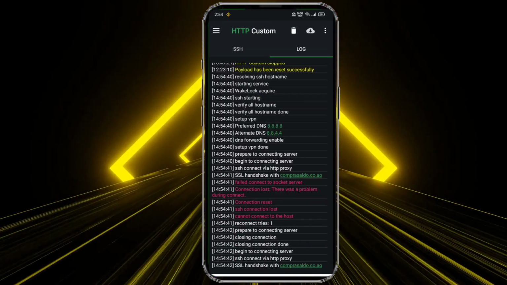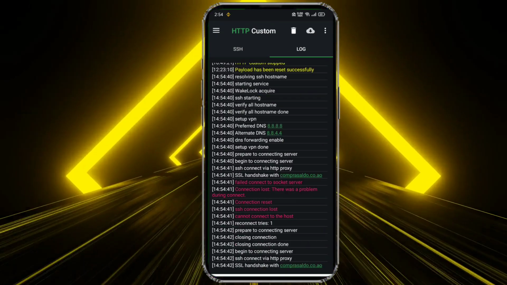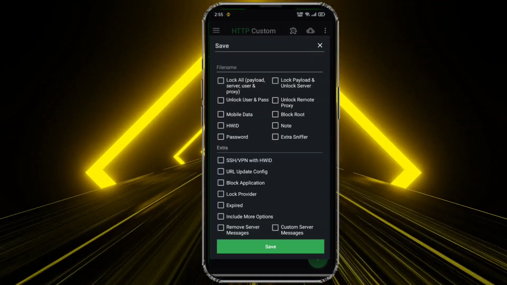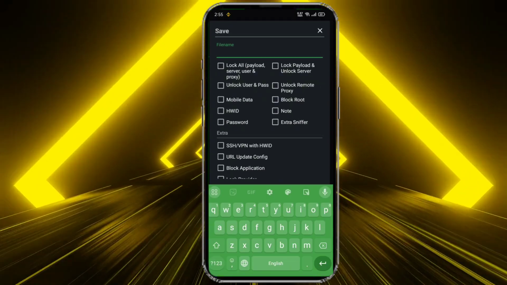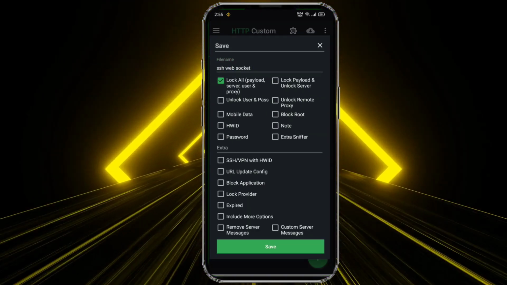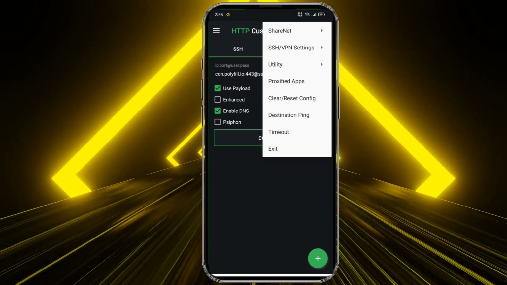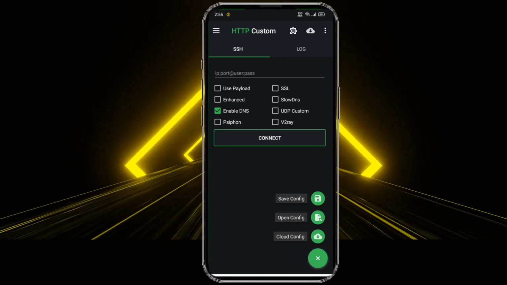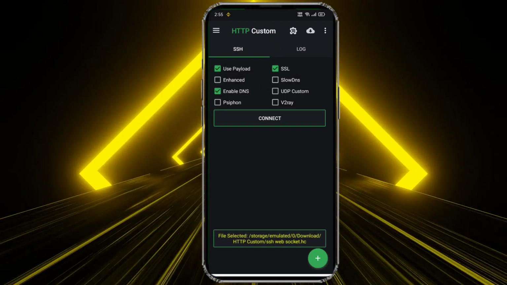Now, click on Connect to test your connection. Once connected, your HTTP custom file is ready. To save it, 1. Click on the play icon and choose Save Config. 2. Give your configuration a name of your choice. 3. You can set an expiry date and add notes to the config if you plan to share it. You'll find the saved config file in your internal storage under the HTTP custom folder.